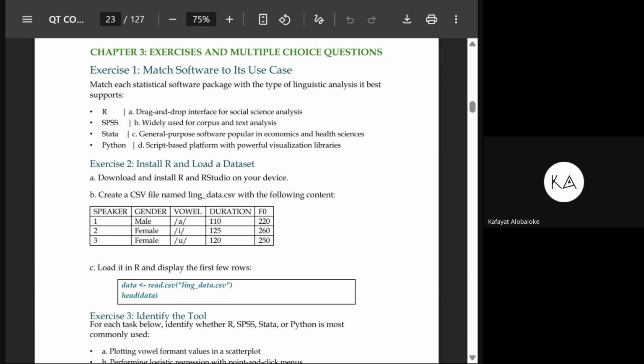Why? Because Stata, R, and Python are code-based software. You need to type your code, and doing all this kind of analysis in code-based software might be kind of tasking, not easy, let me put it that way. So you are correct. Thank you. So who is next?